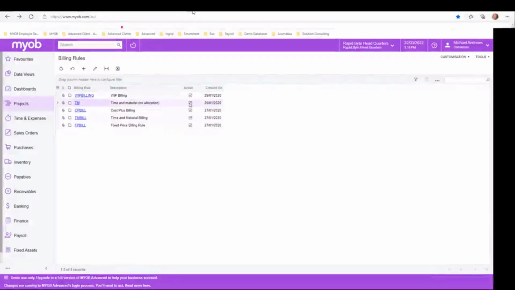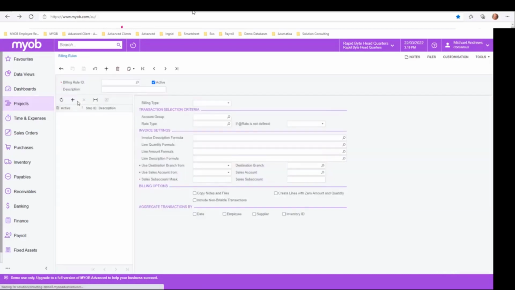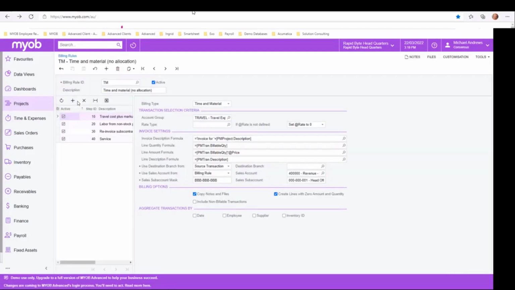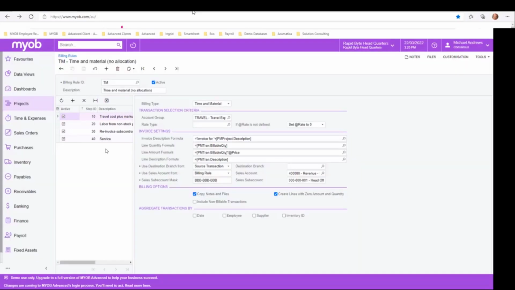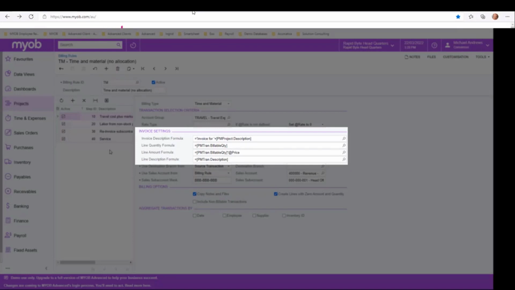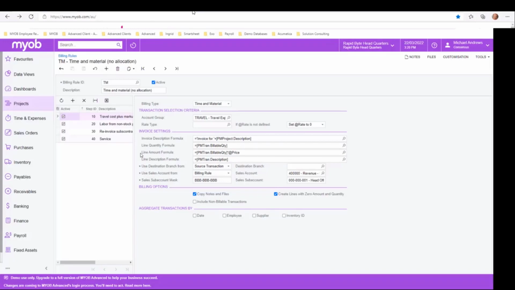You can configure as many combinations of billing rules as your business needs. Again, to save time in this demo, we are looking at the billing rule that has already been configured. This is a time and material rule, which sets different calculations for different expense types. In this case, travel, labour, subbies and services. The formula set in the invoice settings will be used in the billing run to populate the quantities, amounts and descriptions which will be invoiced. You can see in this example that you can assign markup percentages to each expense type, which provides the flexibility you have when manually invoicing.